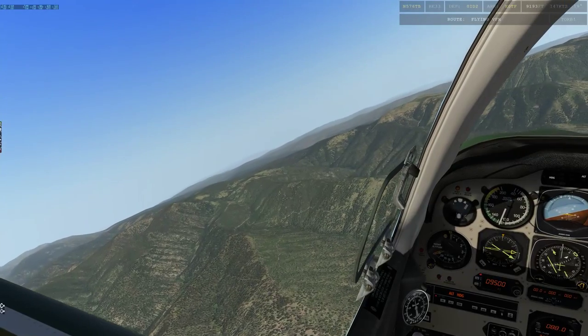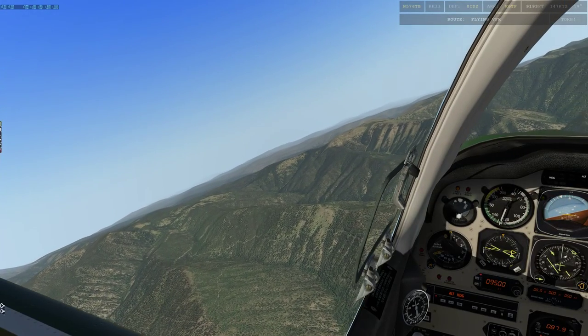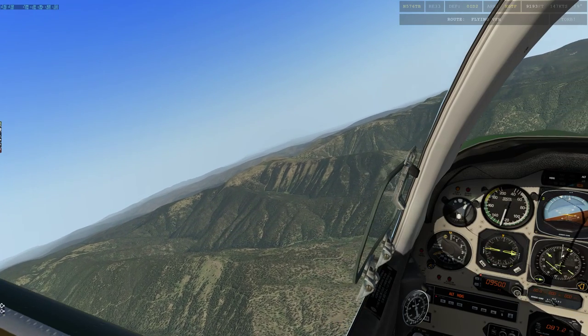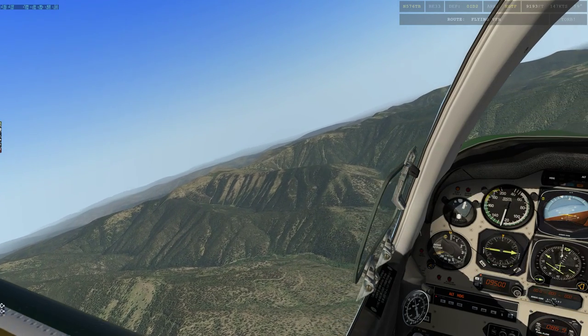November 172 Mike Charlie, Spokane Ground, runway 21, taxi via Charlie. Correction, November 172 Mike Charlie, correction, runway 21, taxi via Golf.